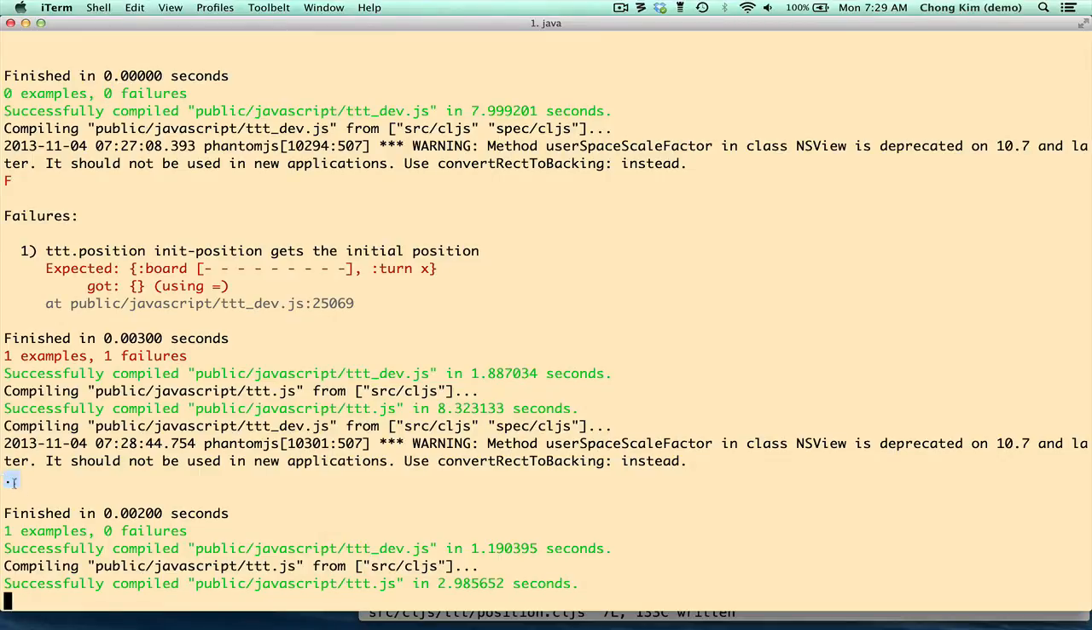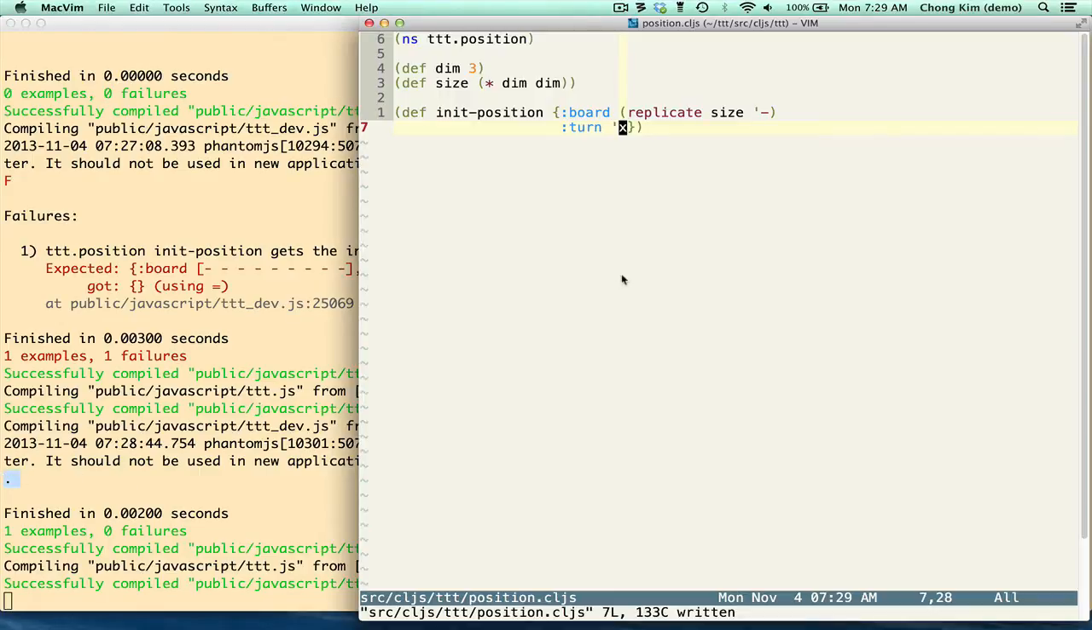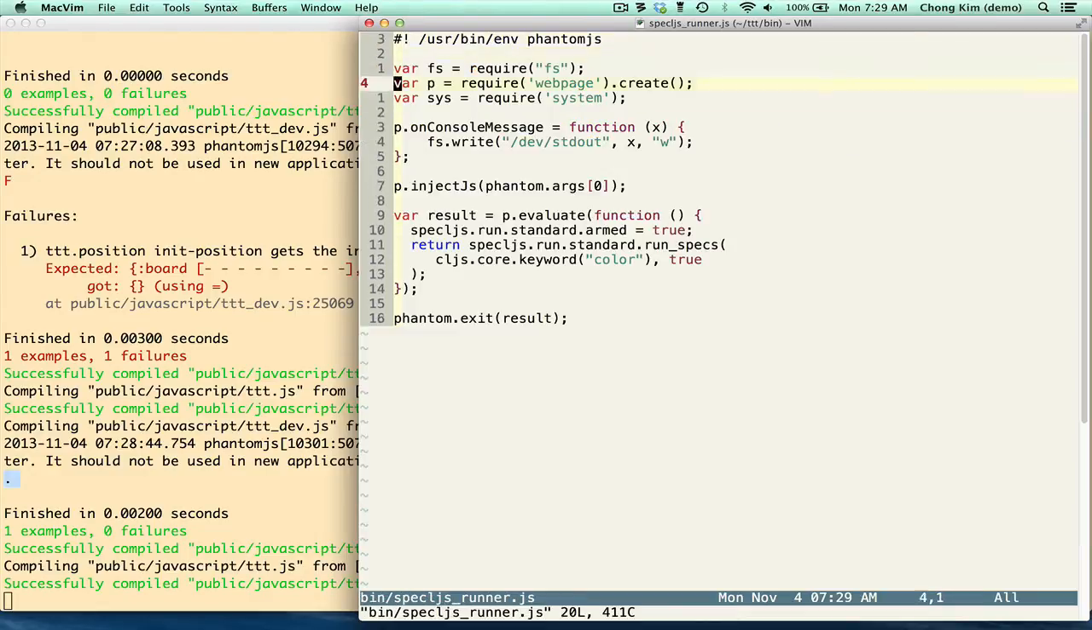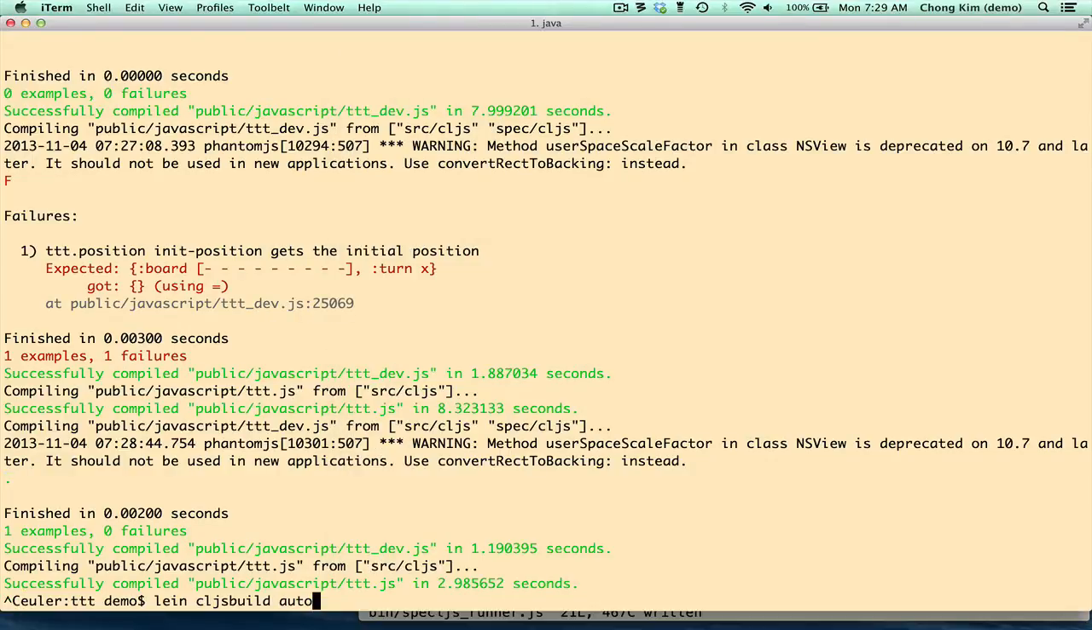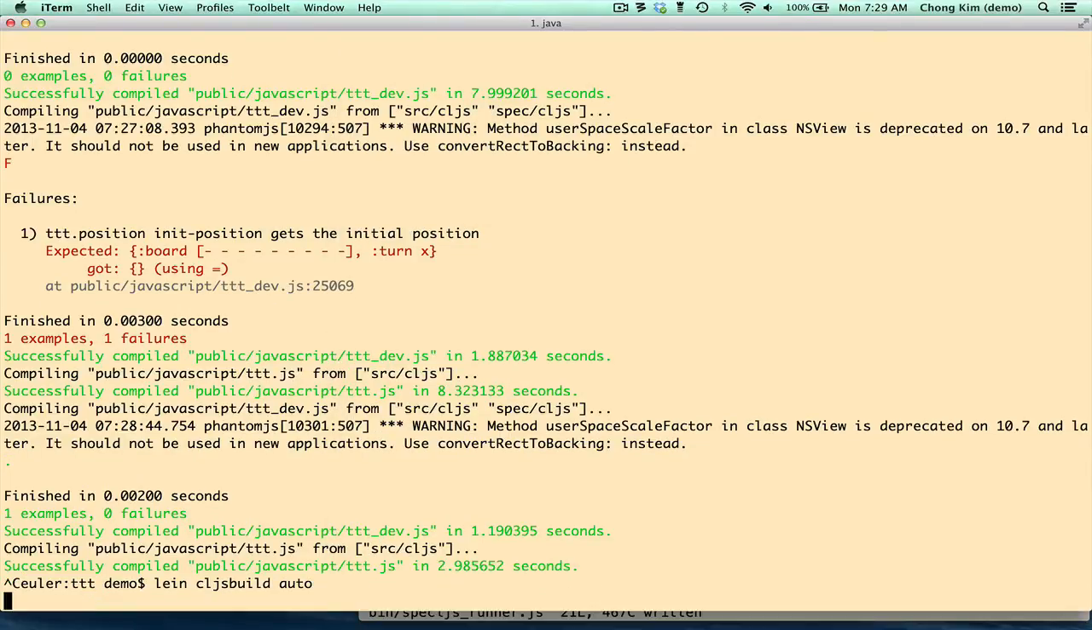I don't like the way the output looks. So let me change this. So if I go to the spec runner, I'm going to pass in reporters and say that I want documentation. Okay, and I have to restart, so it'll pick up the change.